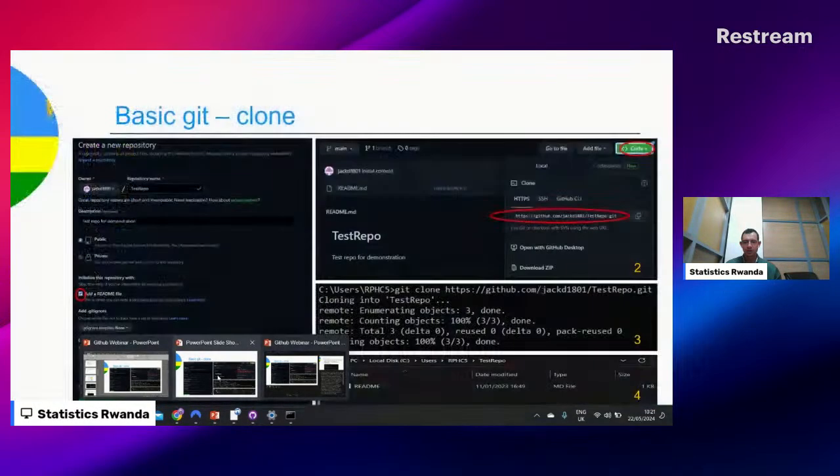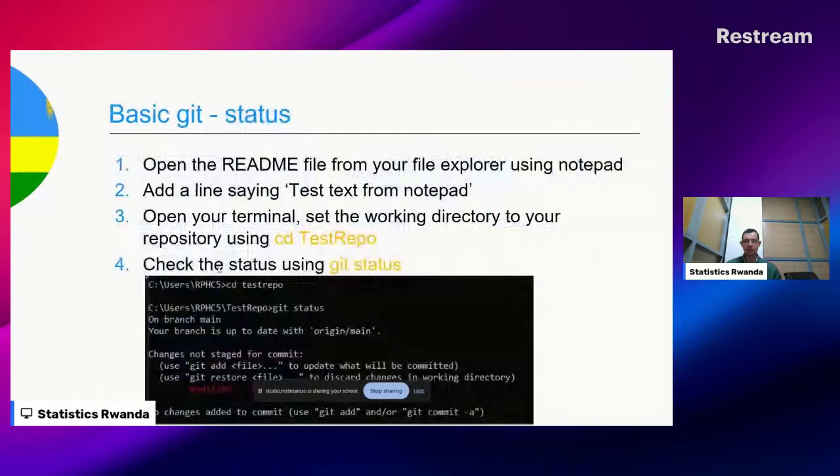The next thing we want to do is git status. So git status tells us when a file has been changed and allows us to just check when we're working on a project, which things we might have modified, and to double check that essentially we haven't changed anything we didn't want to.